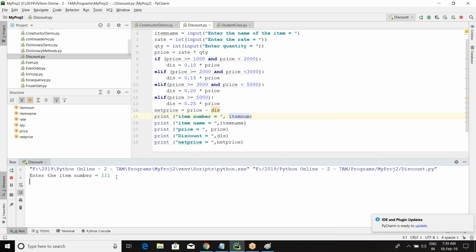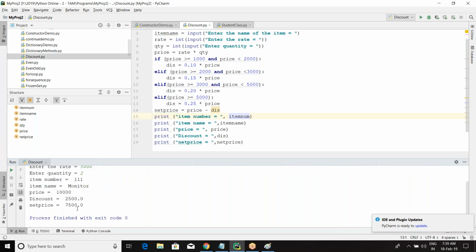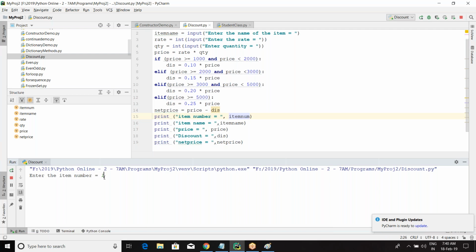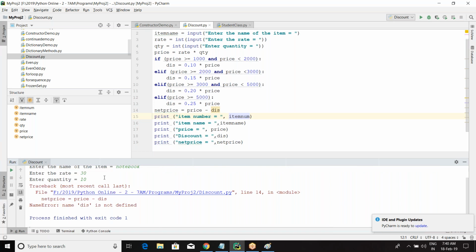So enter item number, item name, something like monitor, then item rate 5,000. You want to go with two items. So we are getting a discount of 2500. Now, if I take item number as 111, item name as notebook, the rate is 30, and I'm going with 10 notebooks, so the price will be 300. What is the value of discount now?